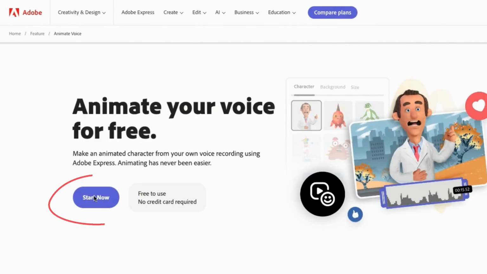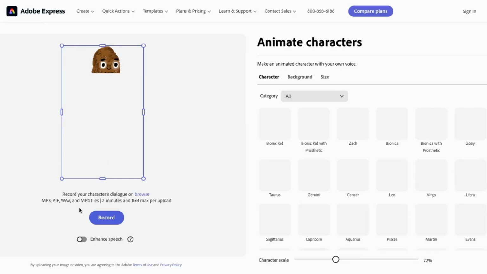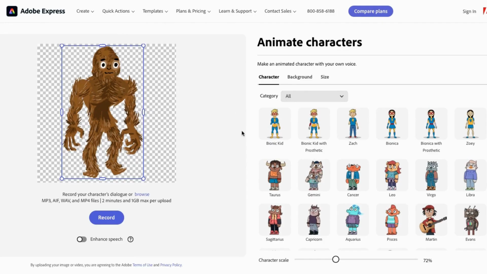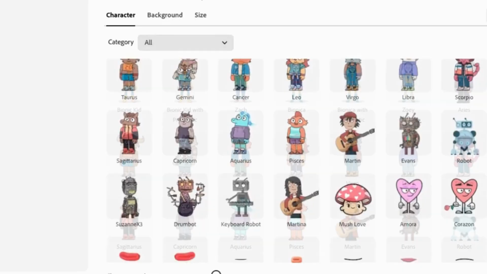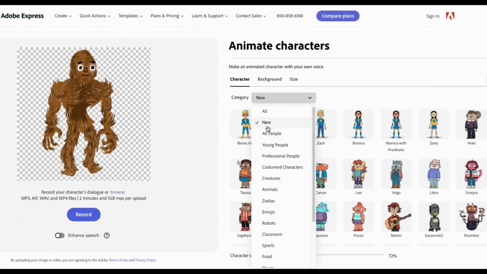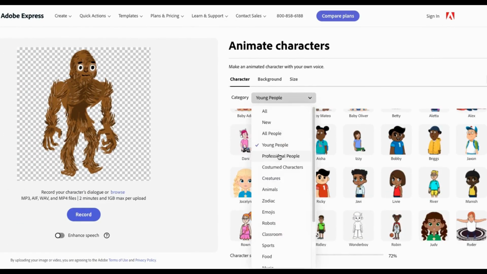I'm going to click on Start Now. Once I'm inside here, you'll see there are many things you can do. Remember, I'm not even signed in. Let's look at some of these characters. They have all different kinds: people, kids, professionals, creatures, animals, and more. Today, I think I'll choose animals.